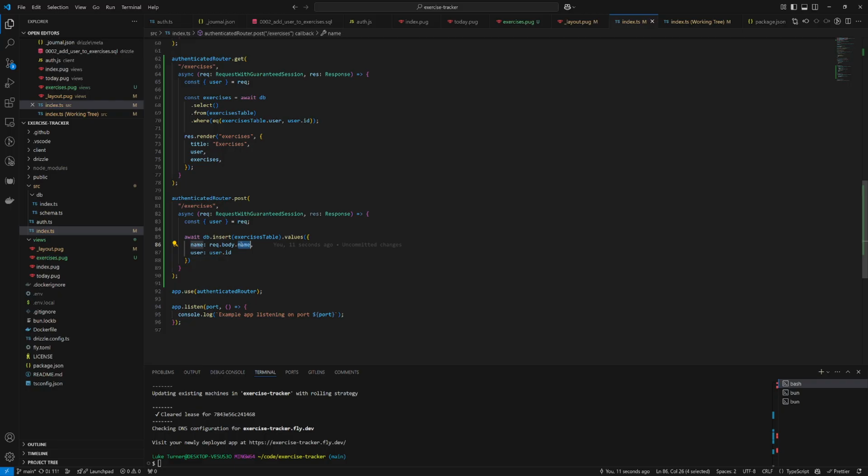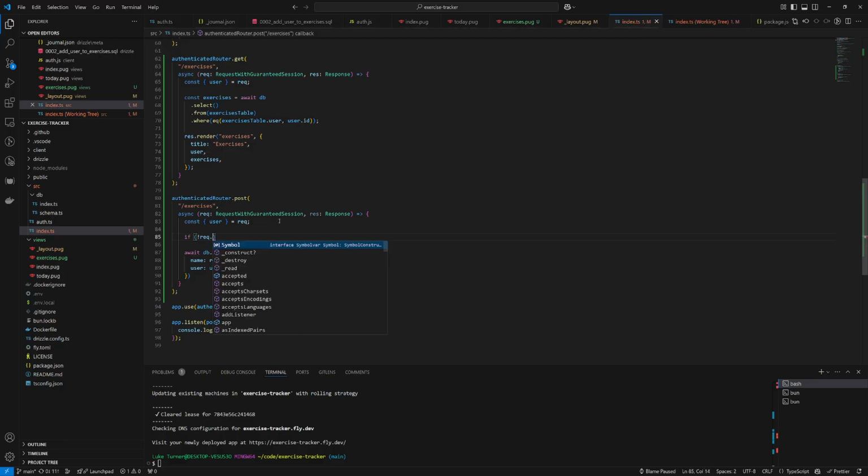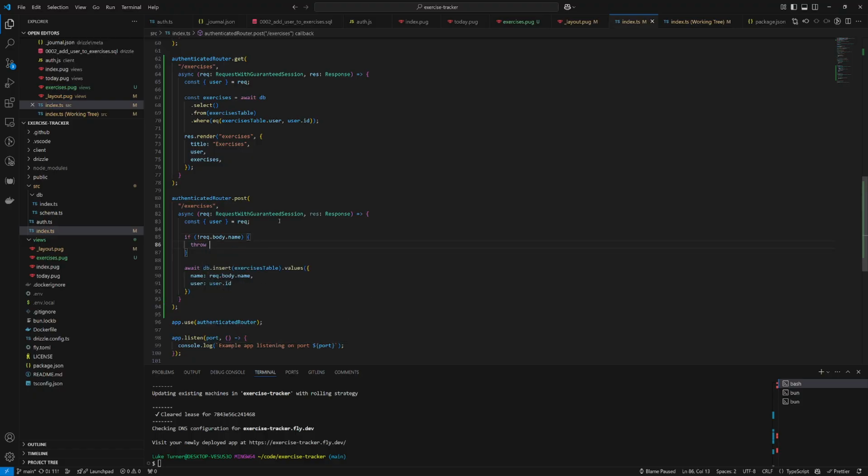But the name is something that the user controls. And so that's where here, we're probably going to do a little check. And this is where I would like to pull in a kind of a Zod schema type of thing. Doing a quick time check though, we don't really have time for that. For now, I'm just going to do if not req.body.name, then throw new error: Must specify a name.